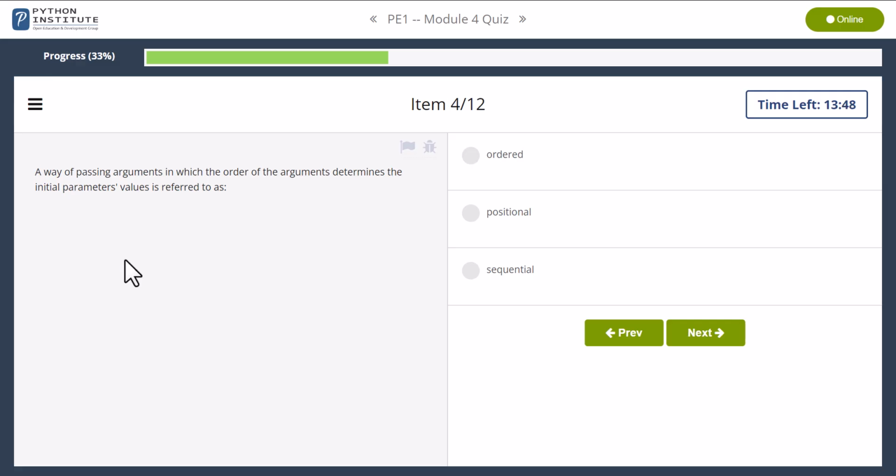A way of passing arguments in which the order of the arguments determines the initial parameter's values is referred to as, this is positional, right? So the position of the argument determines which parameter will take this value inside the function.